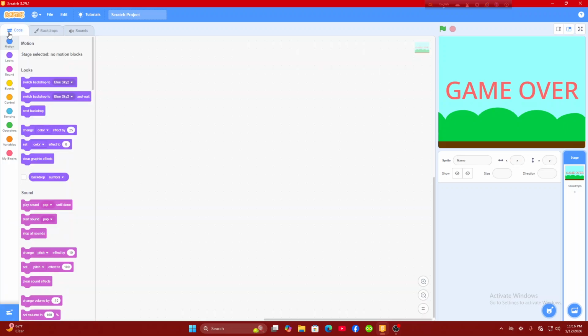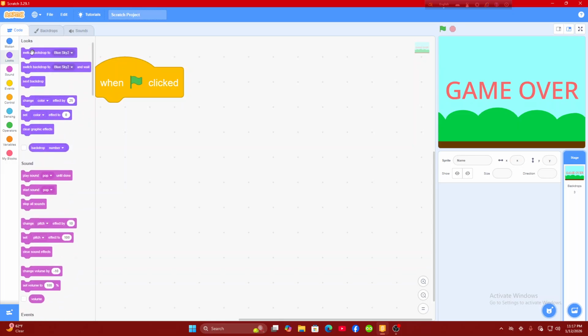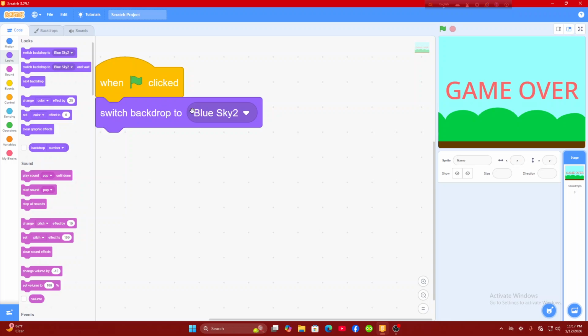Now let's go to the code. When the flag is clicked, let's just make it a little bigger so it's easy to see. So as I was saying, when the green flag is clicked, let's go to looks, then switch backdrop to blue sky 2 and use the blue sky. So let's click this. As you can see, it shows this.